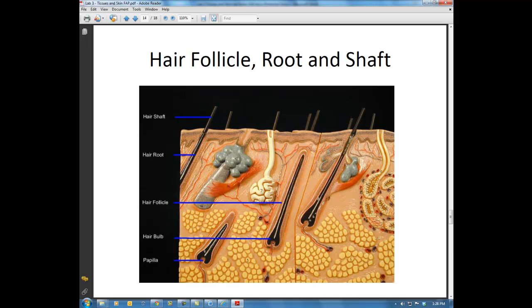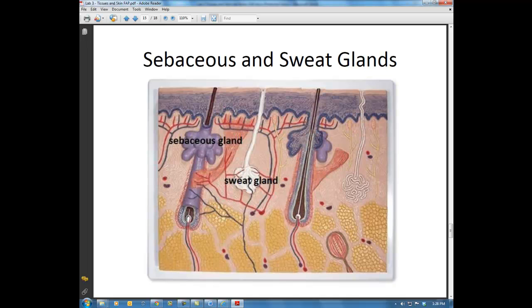Another structure we see, in addition to the sebaceous glands, are the sweat glands. That's this structure here, this white tubular structure that has its own portal to the surface.